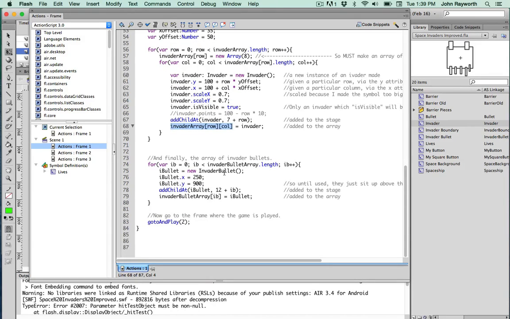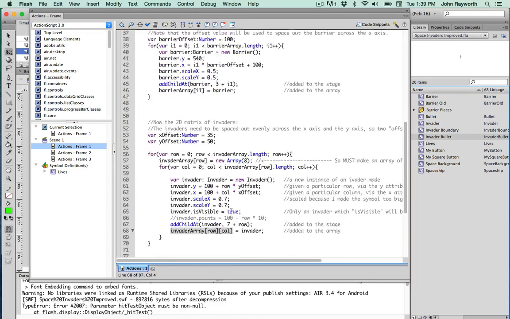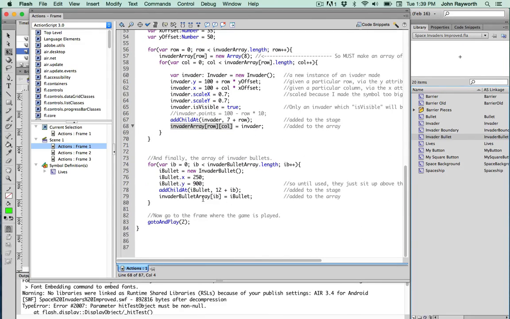Then we'll just need to set up our invader bullets, which are going to rain down on us. And we go through and we take the I bullet, which is an invader bullet, which looks like, oh, it's white. That's why you can't see it here, white on white. And give it an initial X and Y value way up at the top. Or no, way down at the bottom, actually. And same old thing, add child, so we add it to the stage, and add each of the however many I bullets there are, 9, to the I bullet array.